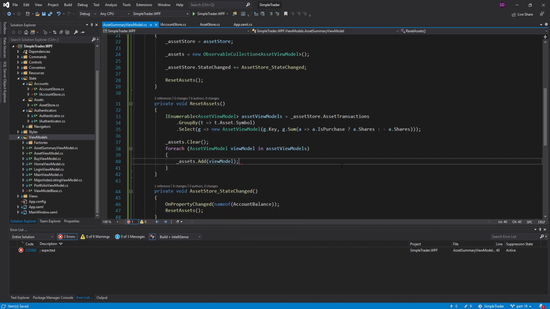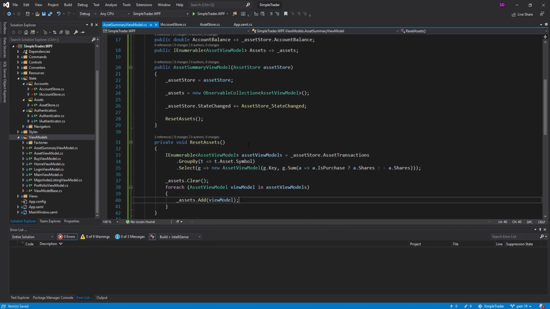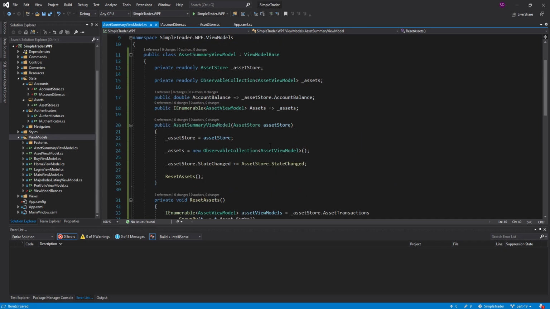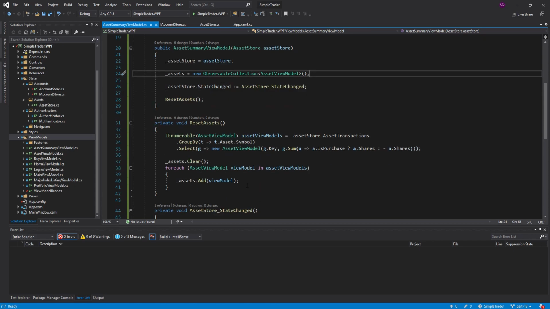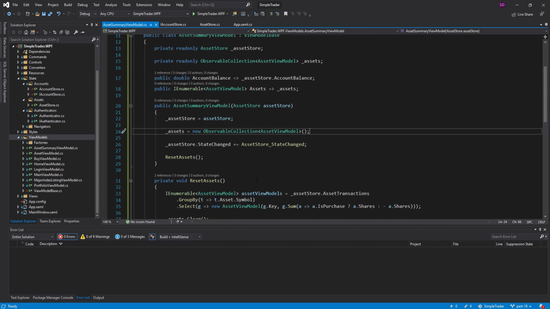Now keep in mind, we don't have to actually call onPropertyChanged or do anything like that, because we don't actually set this observable collection to a new value. And since we use the same instance and it's an observable collection, the UI will automatically receive updates whenever we change the collection by adding or clearing elements. And that's actually everything I think we need for our asset summary view model.